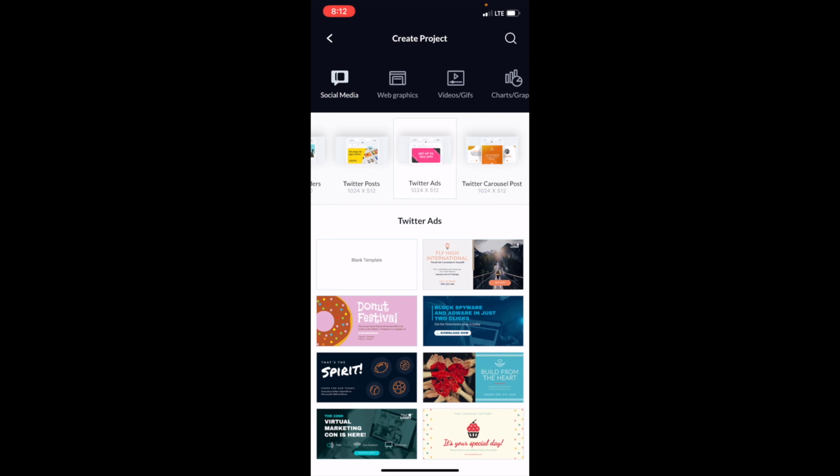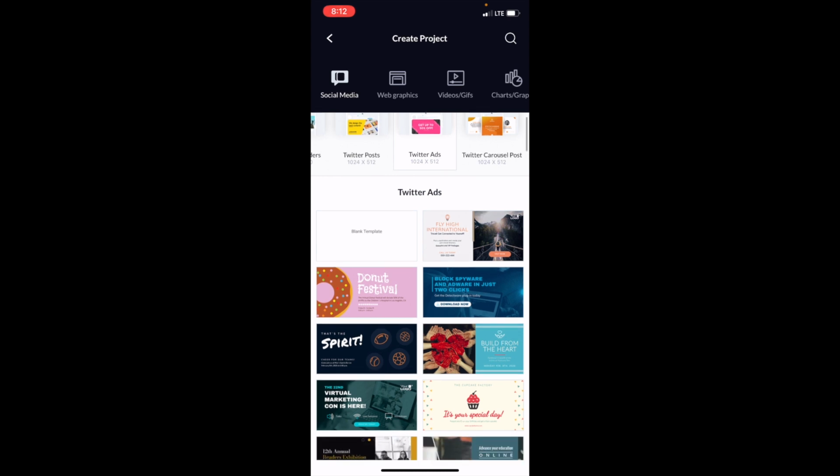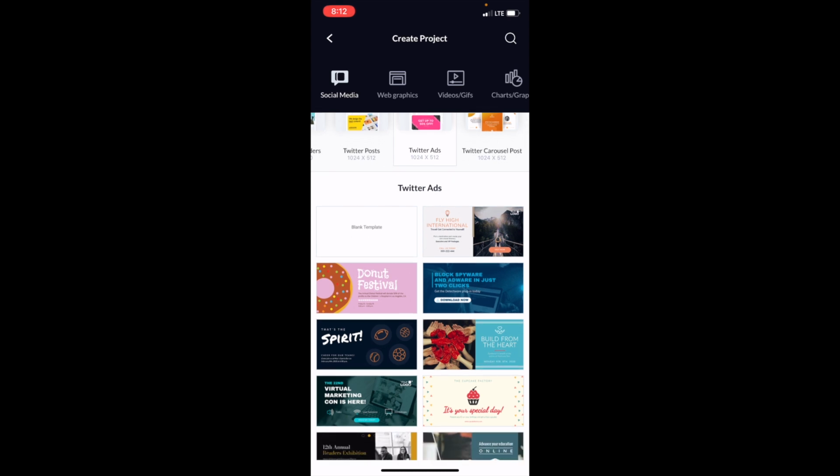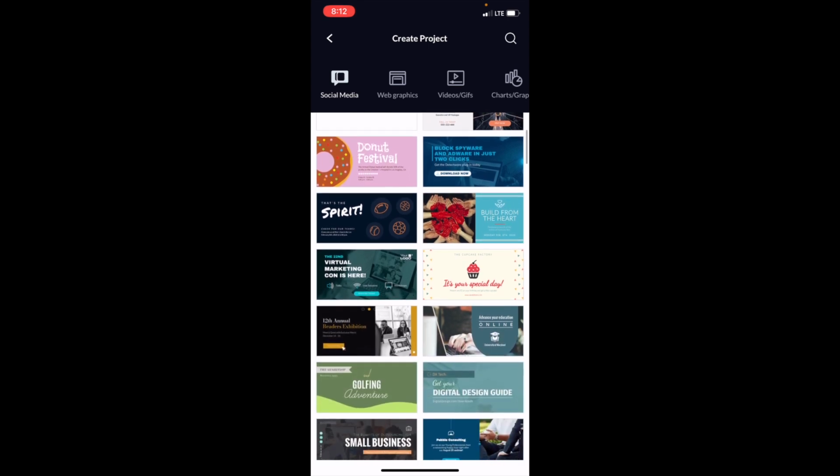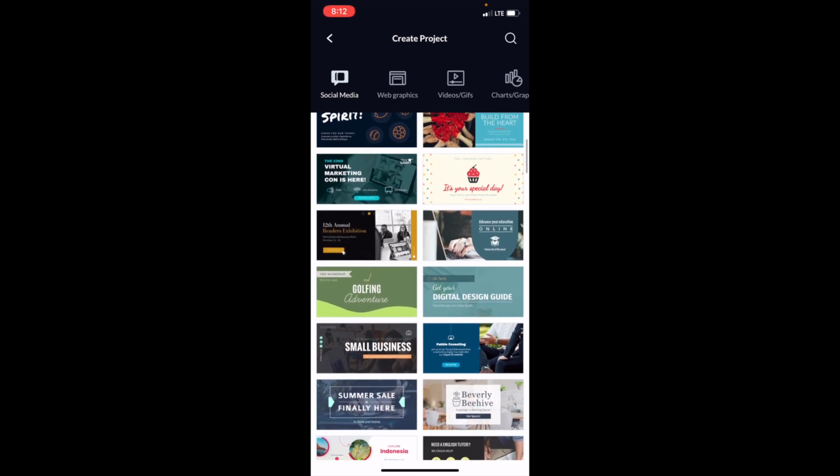So as you can tell, the dimensions here are 1024 by 512. And if you were to scroll down a little bit, first off, you can create a blank template if you want. So what this does is just a blank white screen with these 1024 by 512 dimensions. Or what you can do as well, if you want to base this off of a template or copy a template, you can scroll down and there's a whole bunch of different templates given to help create a hopefully successful Twitter or X advertisement for you.